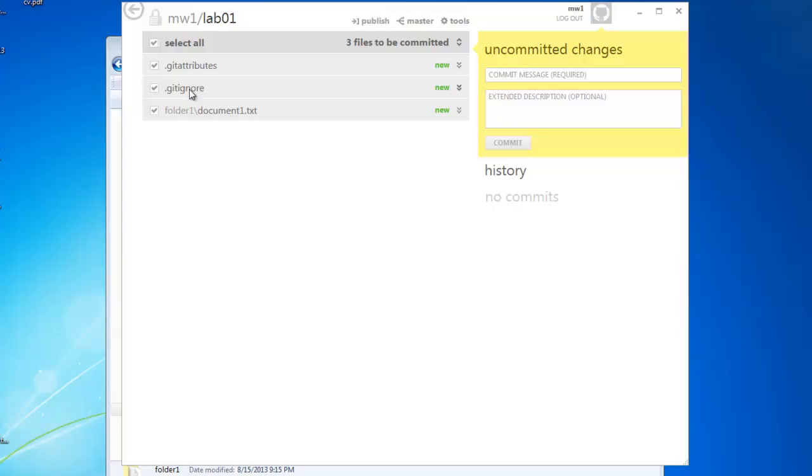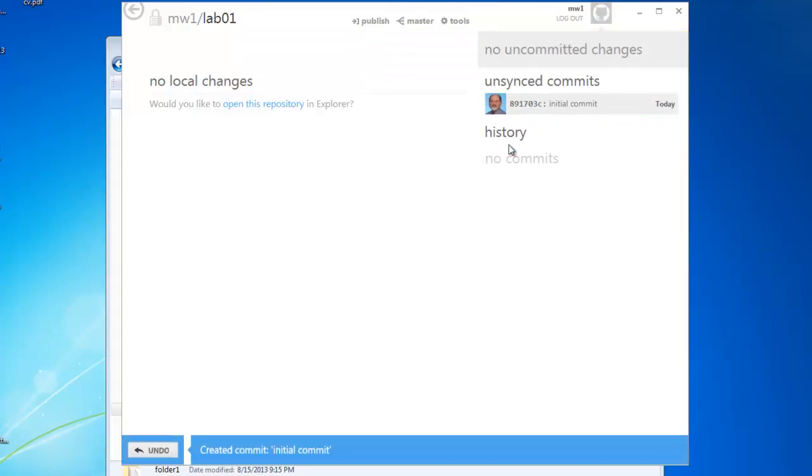It has the two files that were created automatically, and now this new file that I just created. And I can see the diffs. So let's create a commit message, and we'll hit commit.